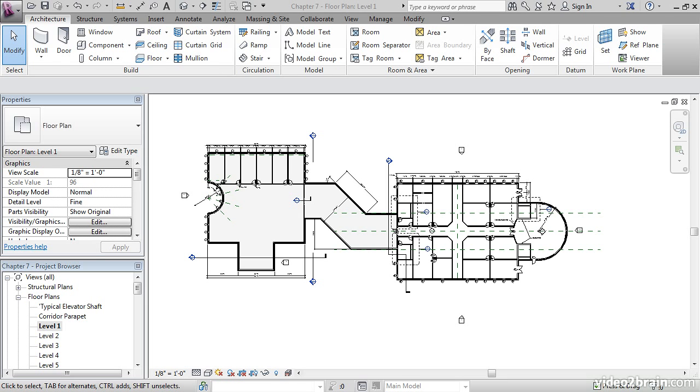The objective of this lesson is to place a floor with the material built in for the first floor of the east wing. We will also make the floor capable of pitching to a floor drain. Open the file you've been working on, or open the file called Chapter 7 and follow along. In the project browser, make sure you're in level 1.